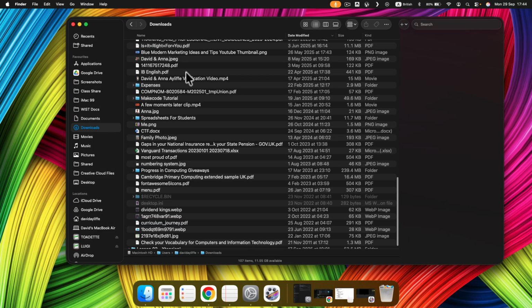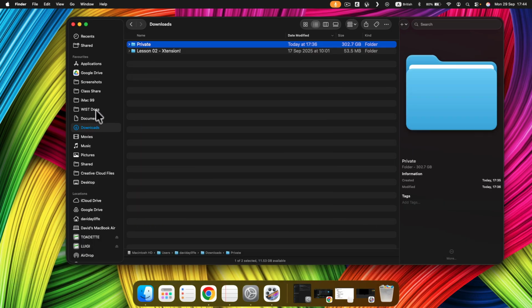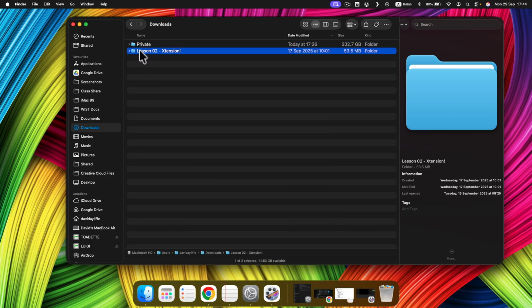Then it's going to open in your downloads folder. So in your downloads folder, you'll have a folder called lesson2extension. You might have some other files here, but you will have this as well. Yeah. Now we need to move this to our folder. So this iMac, yours will say not 99, yours will say your computer number.